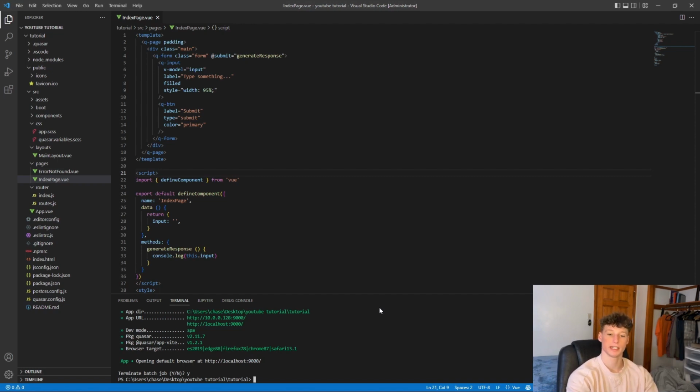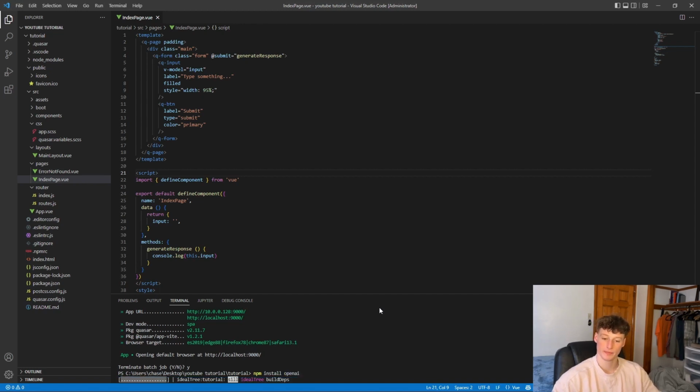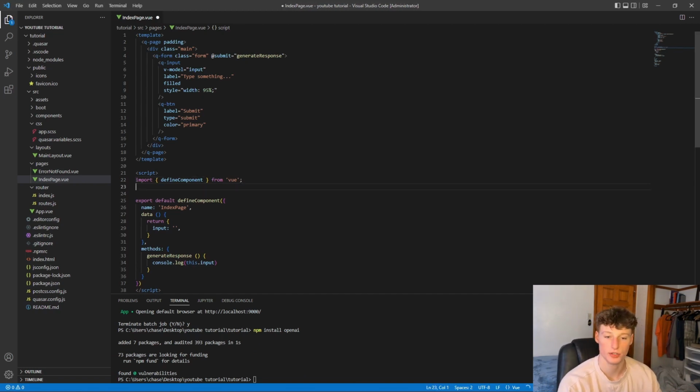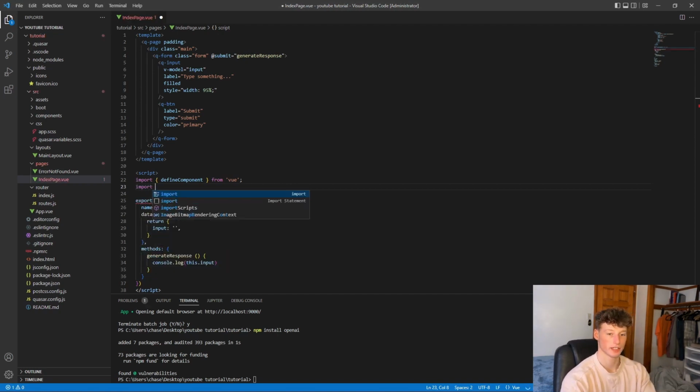Now what we're going to do is install the OpenAI API. Go ahead and type in npm install openai. Okay, so now in order to add this OpenAI API to our site or our application, we're going to need to import it, right? So go ahead and go into here, import, and then Configuration, and then OpenAIApi from openai.